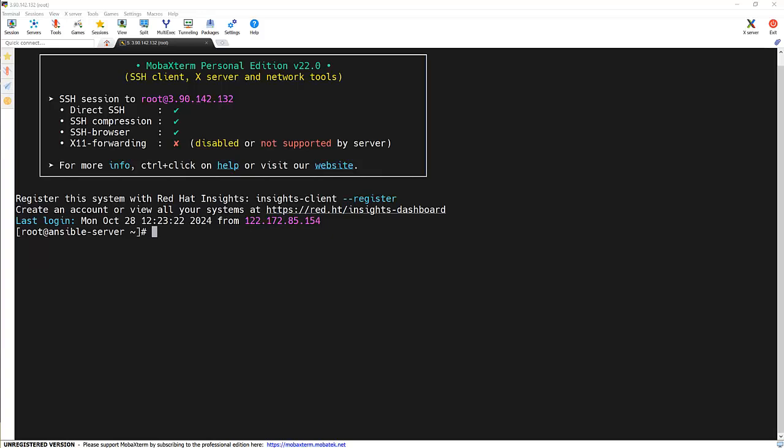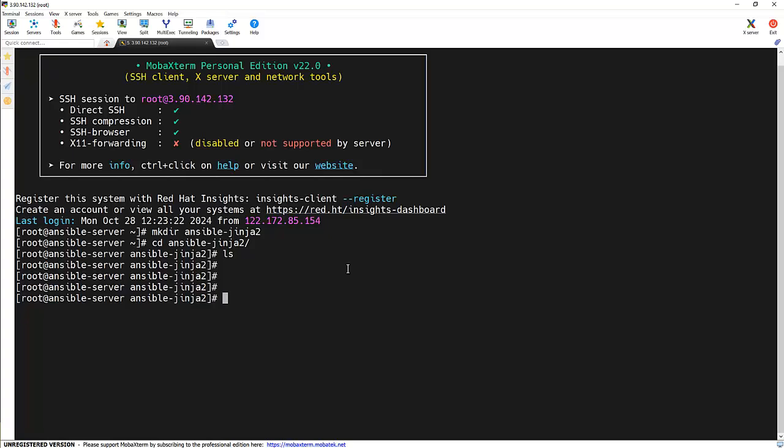In this particular machine, I am going to place all the code. So first of all, let's create one directory, Ansible-Jinja2. In this directory, I'm going to place all the template files and the Ansible playbook for today's demo. Let's go into that. First, I'm going to create a templates directory so that I can place all the templates under it, and I will read all the configuration template files from this directory itself.